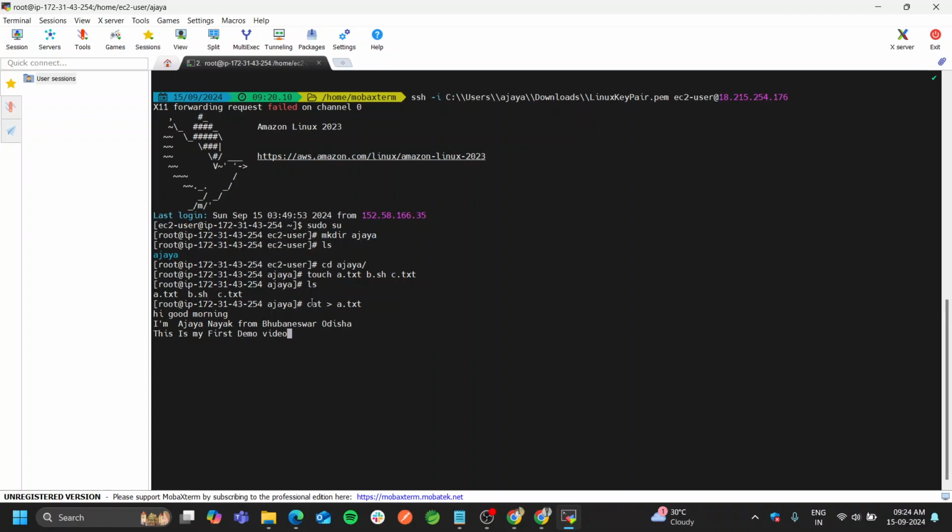Yes, save it. Okay. To check it's saved or not, we will use the same command, the cat. To check the content inside a file, we will use cat command. Okay, press enter. Here I have written that content: Hi, good morning, Ajay. I am from Bhubaneswar, Odisha. That file is inside that a.txt file.